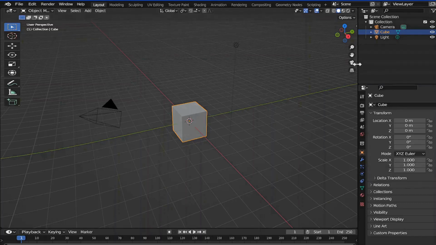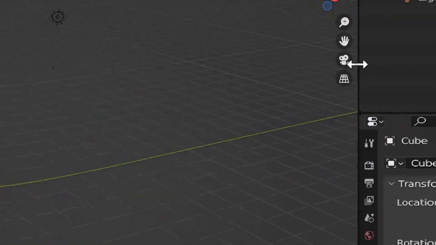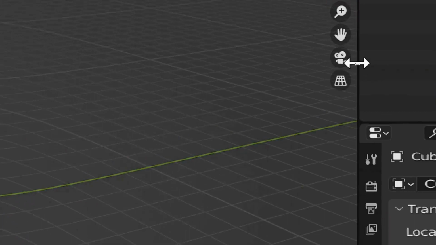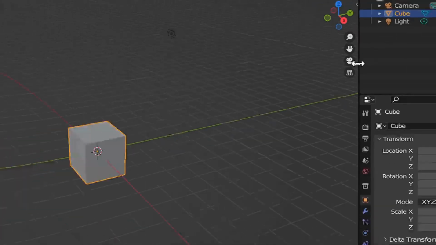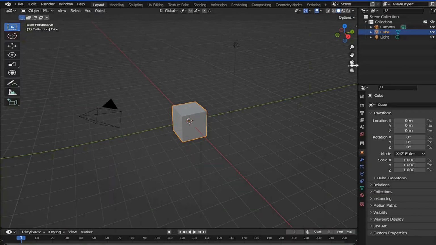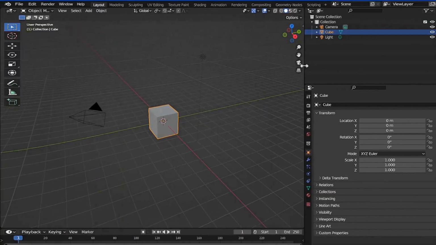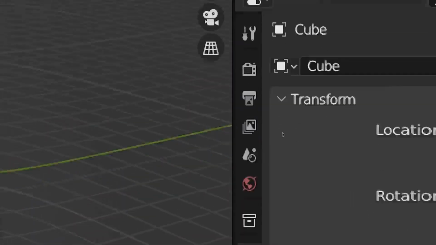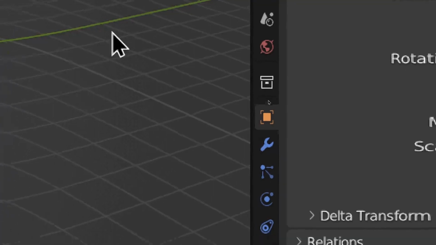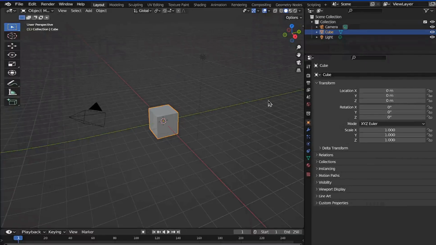If you take your mouse cursor to the border between any two windows, the mouse cursor changes into a double-sided arrow icon. Now you can make an editor smaller or bigger by just clicking and dragging. I have made the outliner and the properties window broader. Now I am making the 3D view smaller and then making it bigger. I am again making the properties window and the outliner broader or narrower.